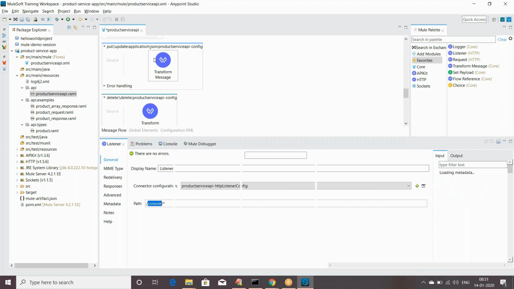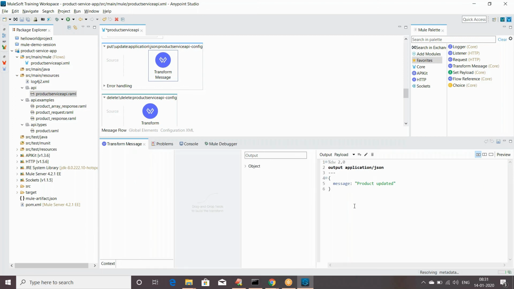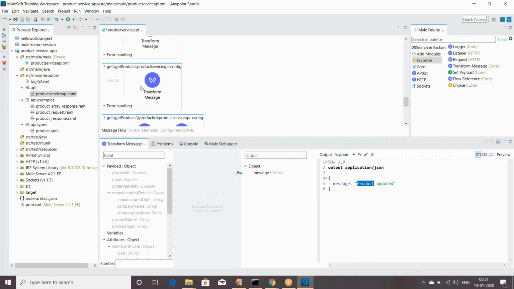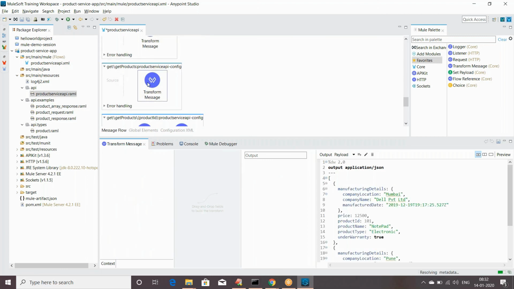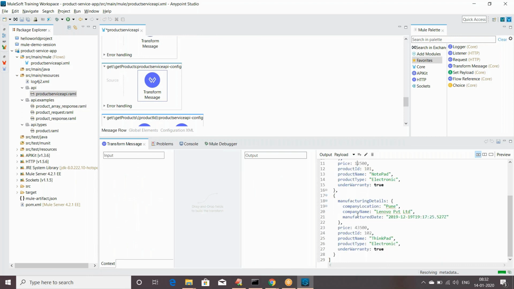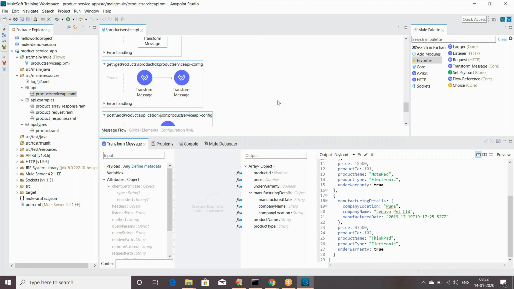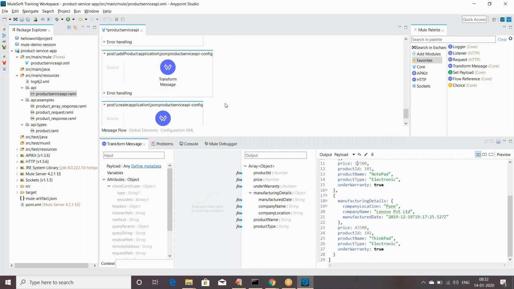So if I click on this transform message, one of the components, you see that for a put product, when we put the product, you would get the message like product updated. This is the end message we return back to the user once we update the product, right? So if I go to the get products, here you should see the array of product details, the same one we have given inside the RAML specification. All these details have been imported from your RAML specification. And similarly for all other cases.